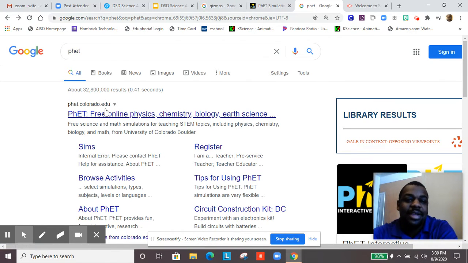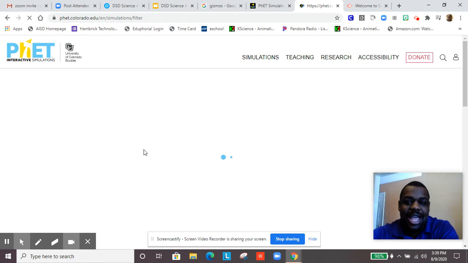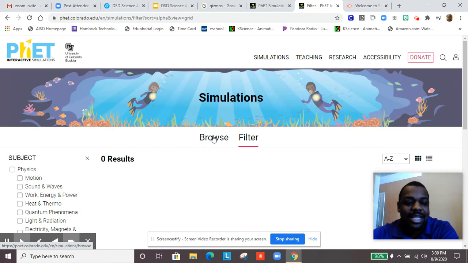So if you type in PhET in your Google box, we specifically want to look at sims for simulations. Okay. So as this comes up, we want to narrow the search down simply so that we can get to the activity that we want to do as quick as possible.